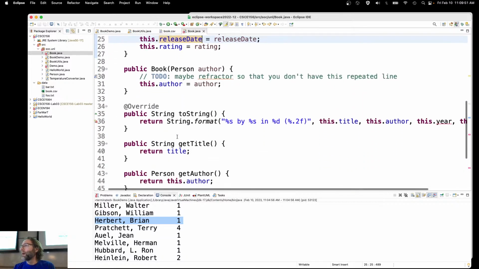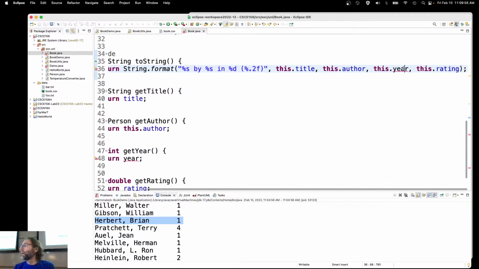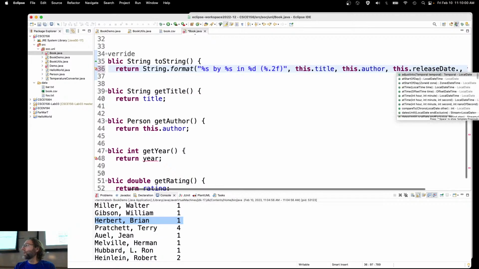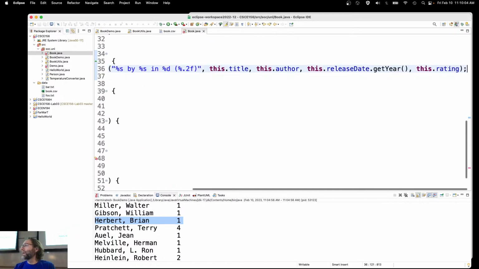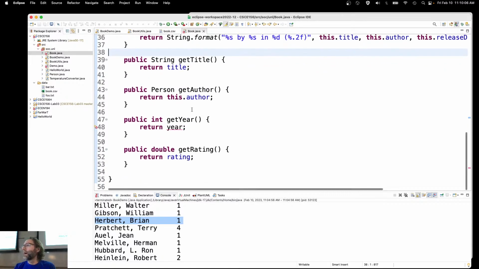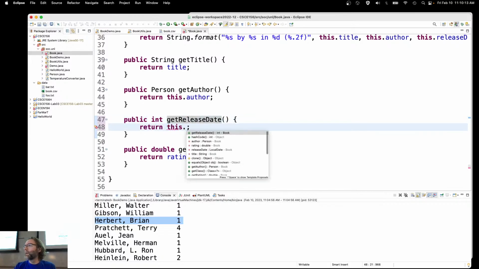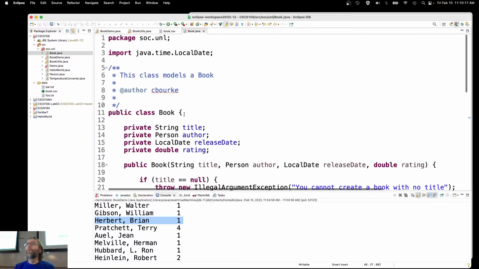All right, what else? In, not this year, but in this dot release date dot get year. There we go. I can get the year out of it, and I'm not going to get this year, but get release date, and return this dot release date. There we go. That all looks good. Very, very minimal change here to have a better model.